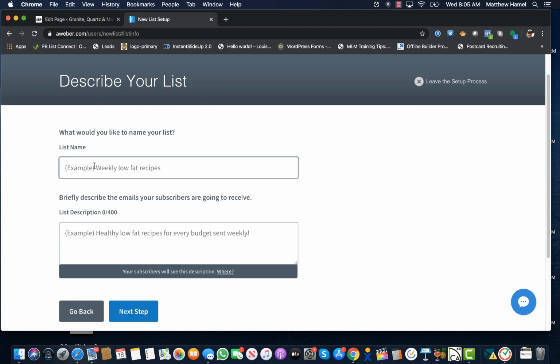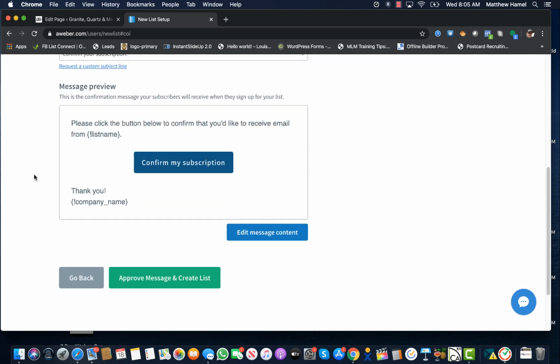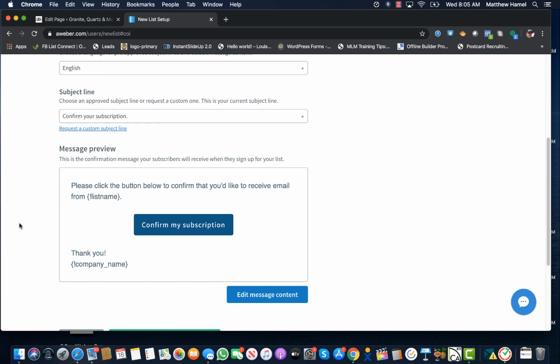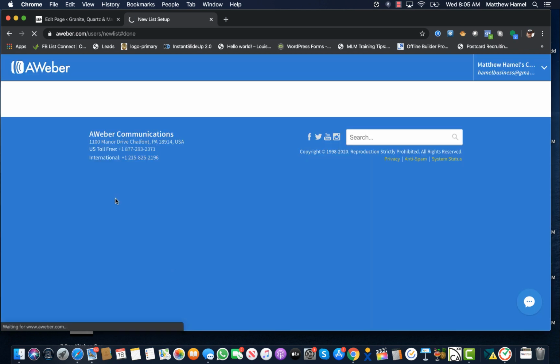And then list name, LCB example. I really don't put too much effort into the description because nobody ever sees it. Next step, language, all the standard stuff is fine to leave. We're going to change this confirmation message. We're actually going to turn it off in a sec. Can't turn it off here, but so approve message and create list.